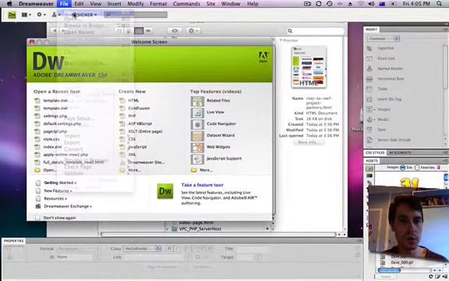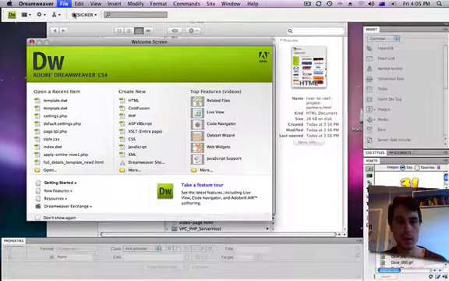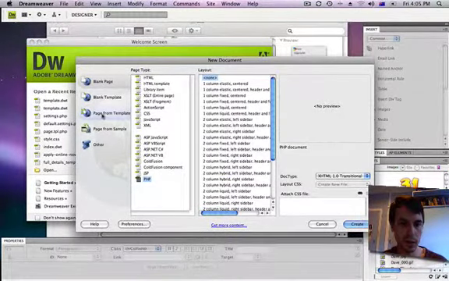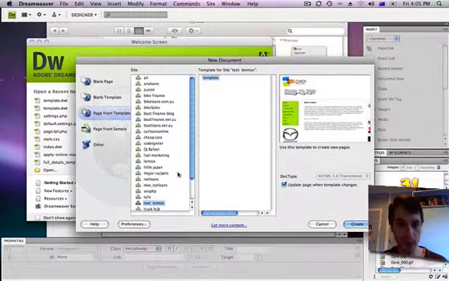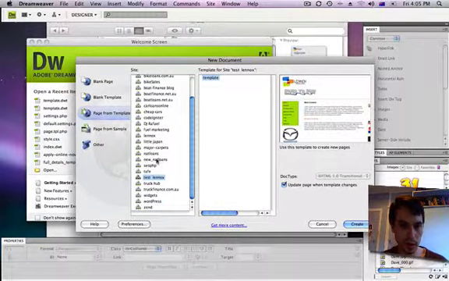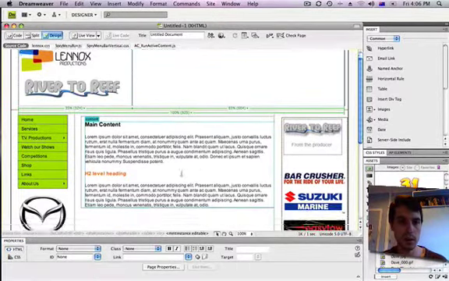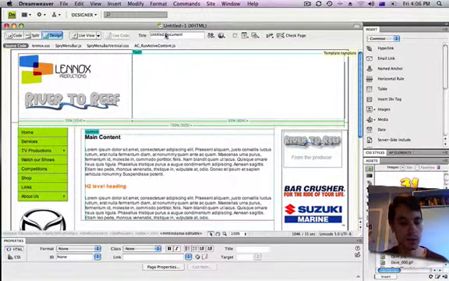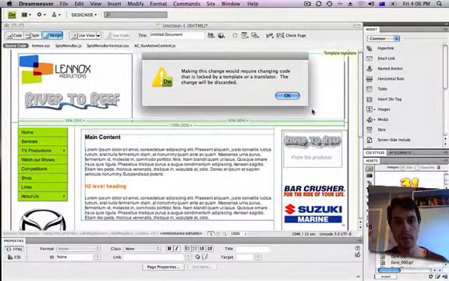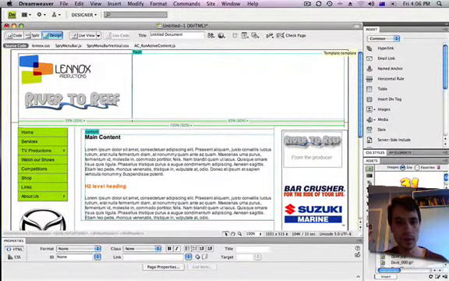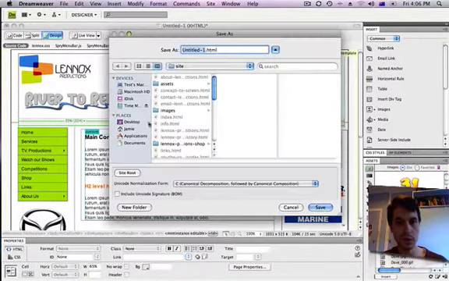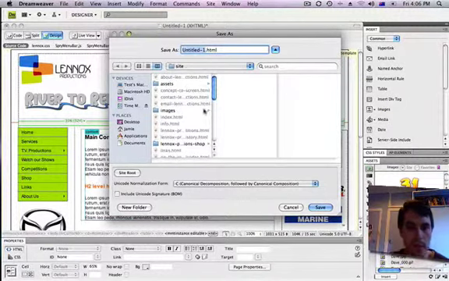File, New. From this screen, open page from template. I've got a heap of sites that I'm managing. I'm going to go to the Linux Productions one, test Linux, click on that, and then just click Create. And you'll notice now it's called Untitled. Just save it, Control S, give it a page name that you'd like, and then you should be right to go.